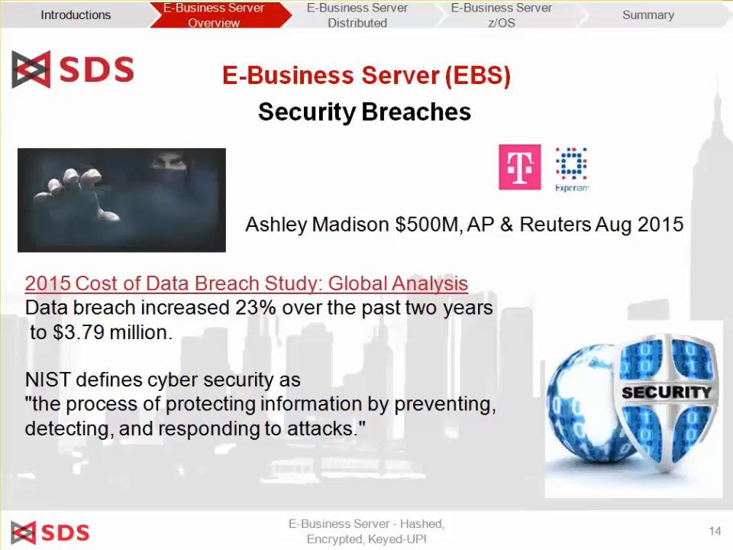IBM and Ponemon Institute released the 2015 Cost of Data Breach Study, Global Analysis. The 2015 study included 350 companies representing 11 countries. According to the research, the average total cost of a data breach for the participating companies increased 23% over the past 2 years to $3.79 million. The National Institute of Standards and Technology defines cybersecurity as the process of protecting information by preventing, detecting, and responding to attacks.